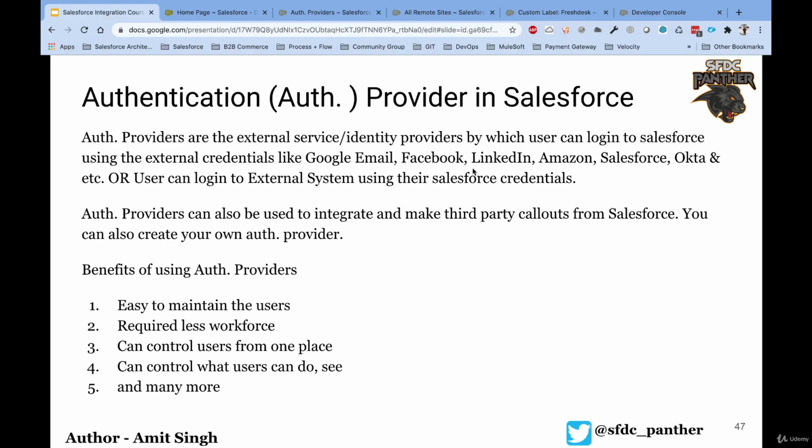What are the benefits? What are the actual benefits whenever we are using authentication provider? One is that it is easy to maintain the users. How is it easy to maintain? When we let the users log in from their Google email, or suppose that we have created an Okta account and from the Okta account user can log in. If I deactivate the user from the Okta, they cannot access any other external system which they were previously able to access whenever they were working for the company.